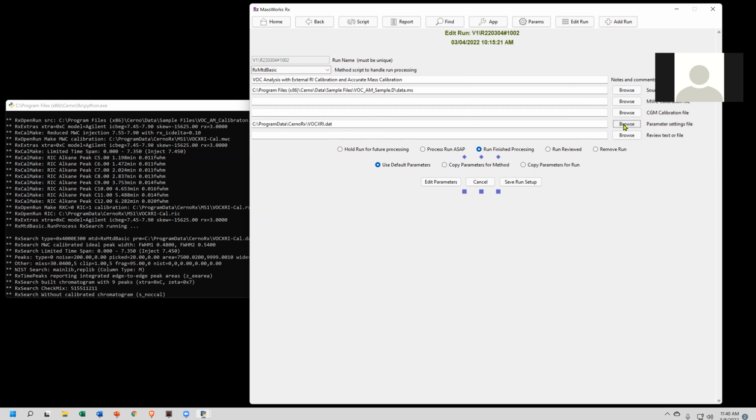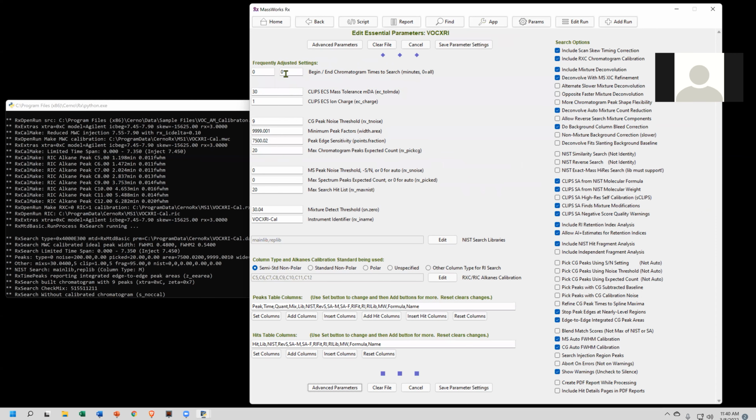And I'll talk very briefly about this. These are the parameters. Most of them you'll never touch. The things that are important is there's some here for chromatogram peak picking. There's something called instrument identifier here, and that basically tells the system where to get the calibration files from. So that's basically the name that the calibration files take on after I've run the calibration.